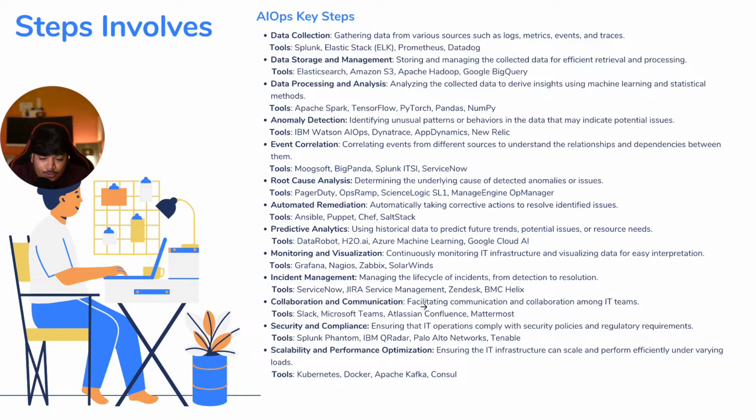Then comes collaboration and communication, because when issues happen, developers also need to be notified. Maybe it's their problem, right? So AIOps can have this kind of capability if you integrate with Slack, Microsoft Teams, Atlassian Confluence, or Mattermost. There are many tools. For example, our entire dev team, or even DevOps, is in Slack. Any incident happens, the AI detected or predicted it and posted it in Slack. Then the engineers can proactively check what is happening. Is there some problem? Let's fix it quickly. That is also a very good thing.